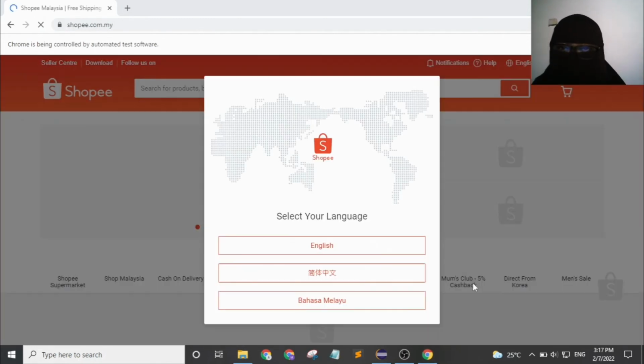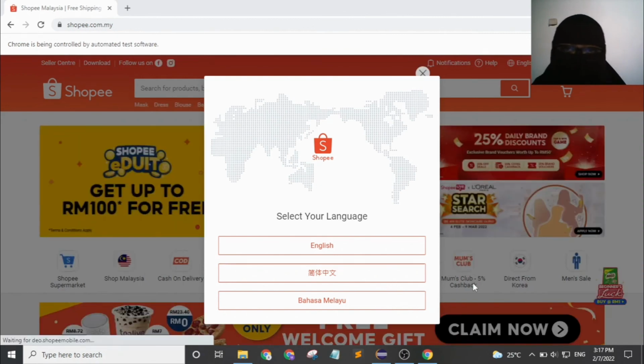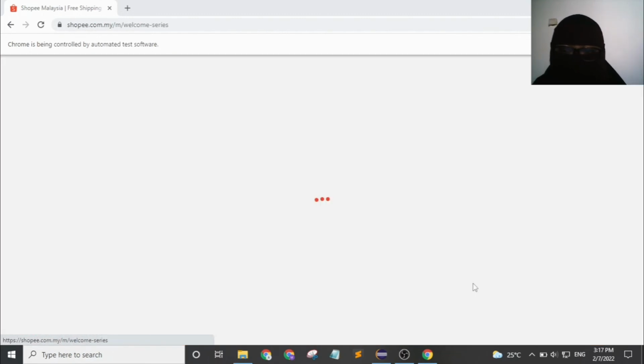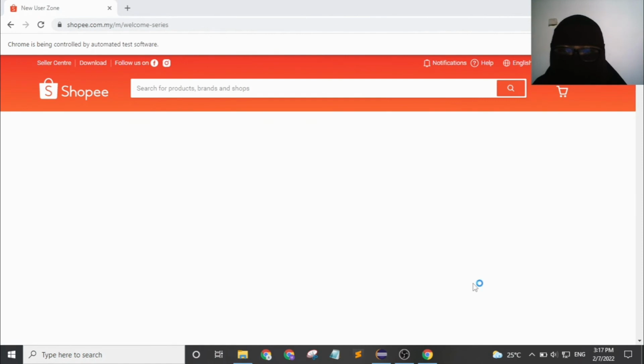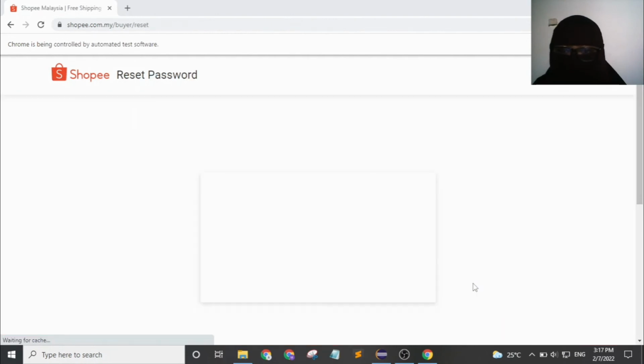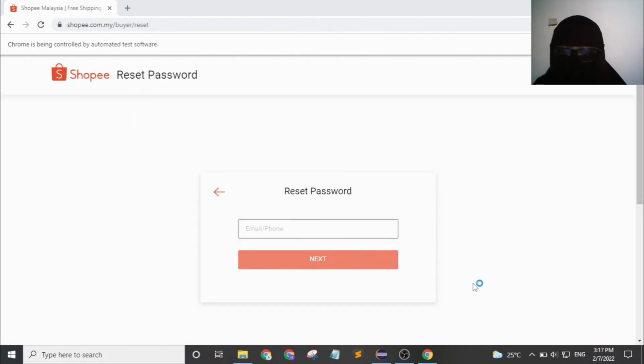Now is forgot password with valid phone number. Click login. Click forgot password. Input valid phone number. Click next and check for the verification pop-up. Is it available or not?